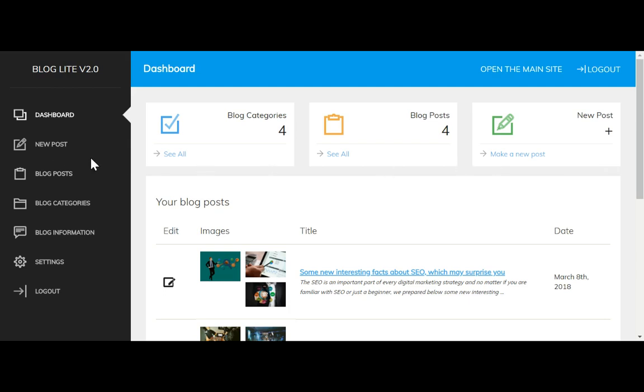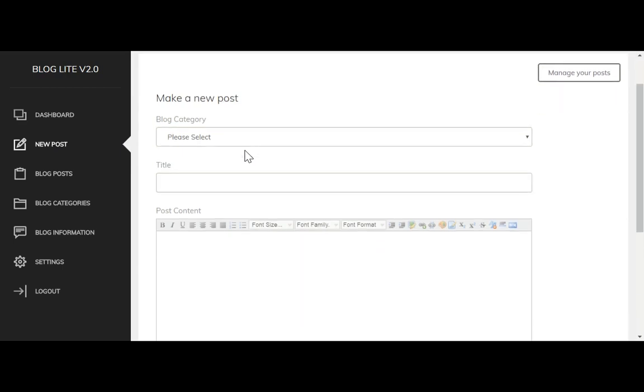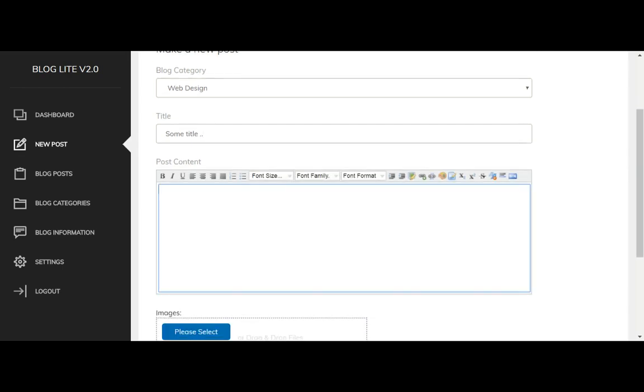The second page is actually the page for making a new blog post, and when you make a new post you can select the blog category and you can choose here between the list of categories you have set in the admin panel. You can enter the blog title, so I enter some title, and also you can enter the blog post content.